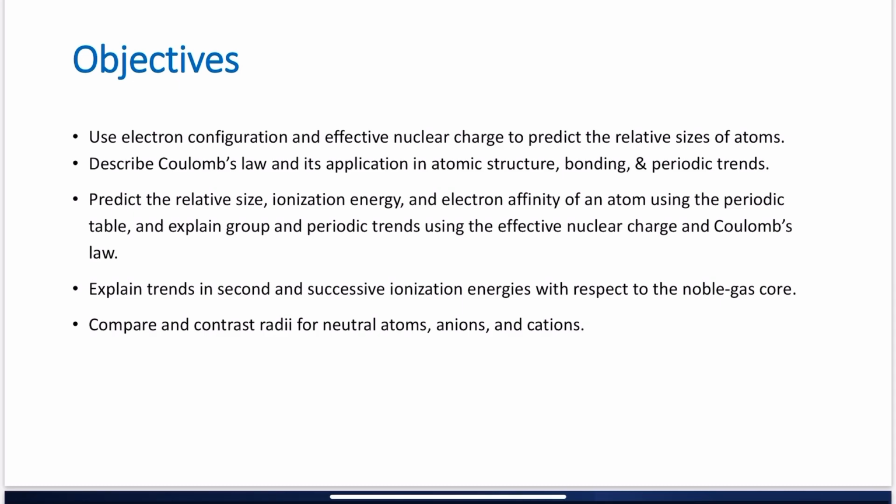Coulomb's law factors into this. Some of this stuff is actually for the next section. I'm sorry, I didn't have time to take this slide out, and now that it's on my iPad, it's harder to adjust the slides, but things like ionization and electron affinity will be in a different video.